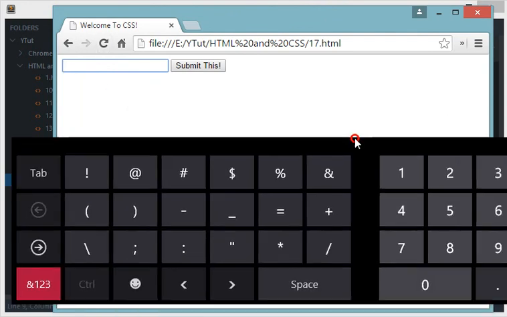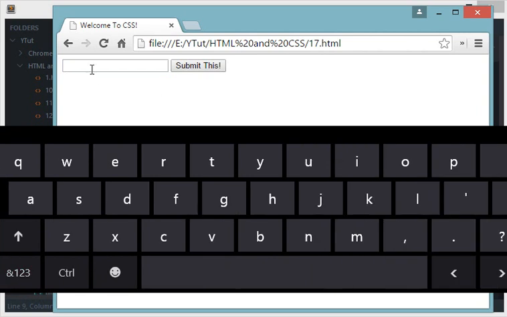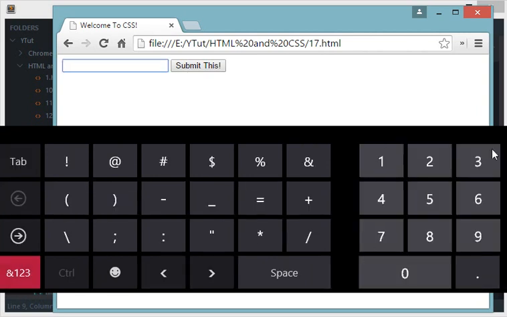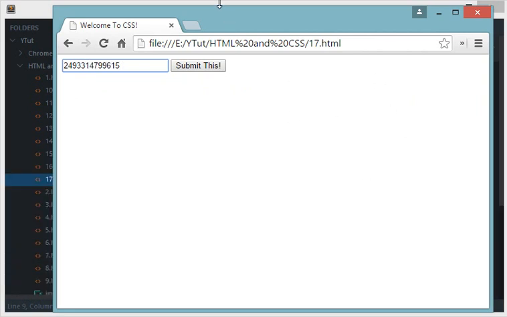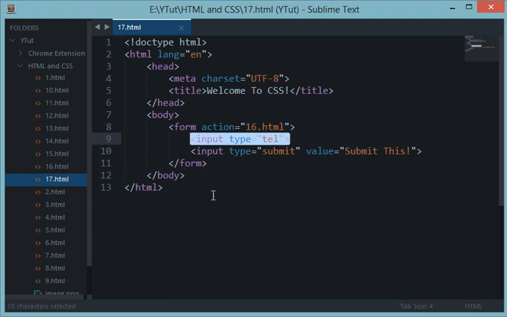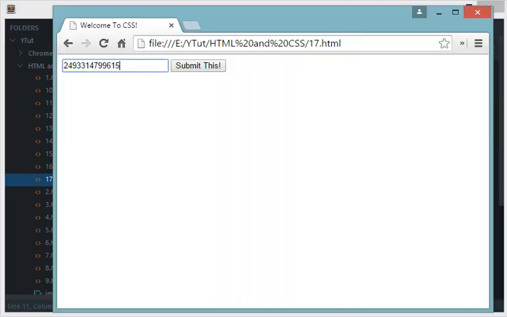As you can see, when I click on this, the keyboard gets automatically converted into a numpad so that I can type a number. So basically that's how input type tel works. It's basically for mobile users and not for your desktop users.